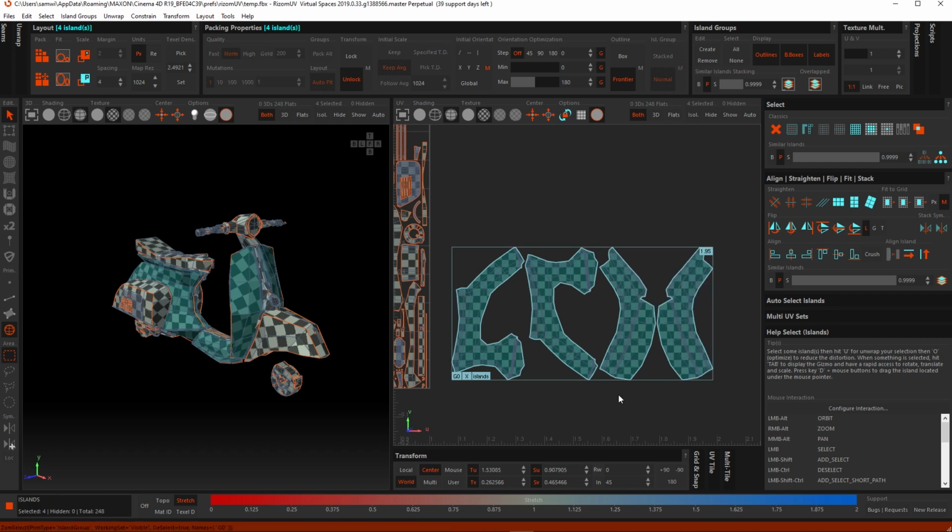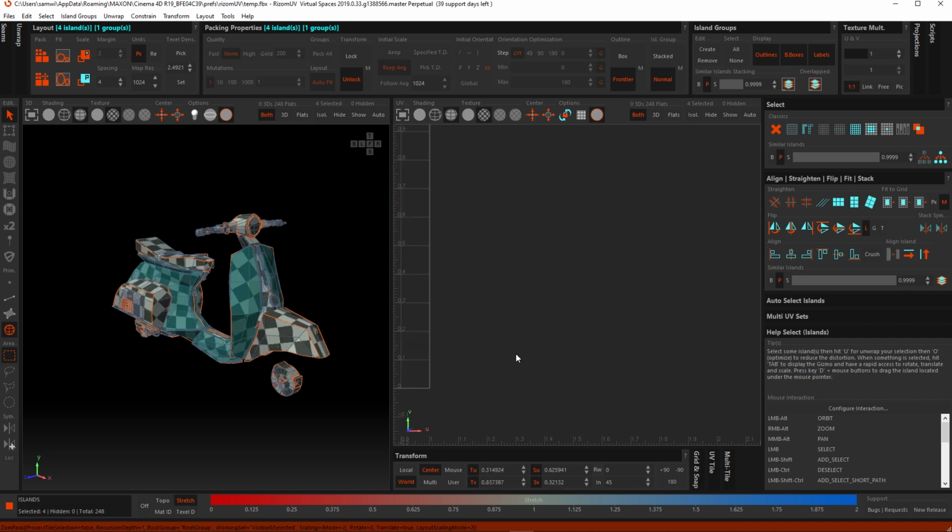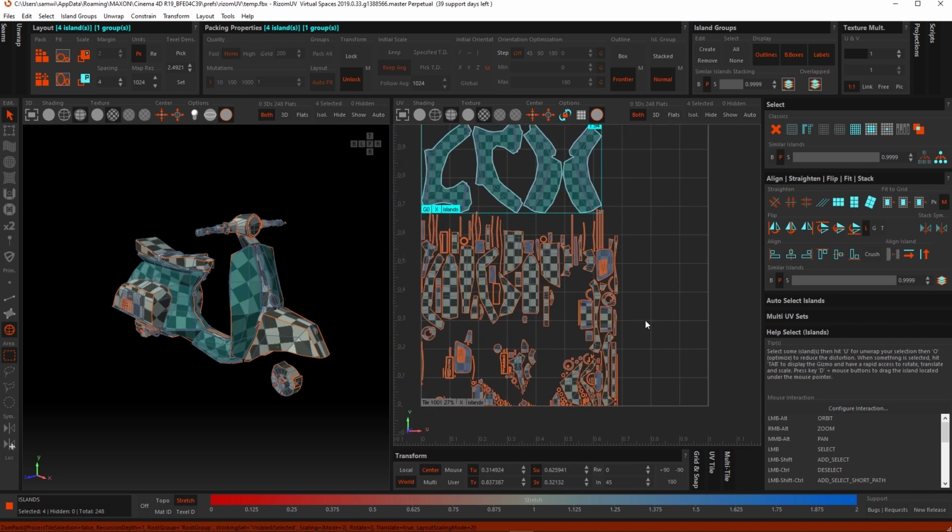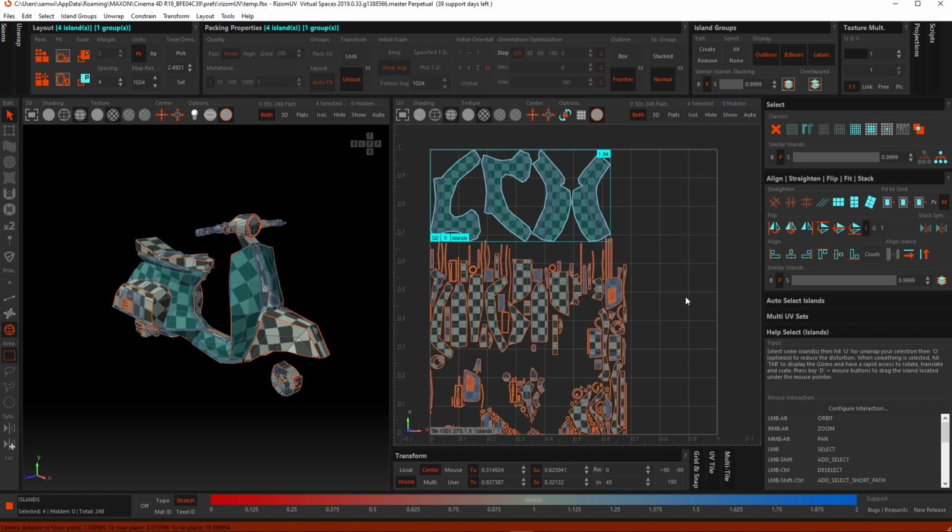To pack the group itself, we need to select the group name label. In this case it's G0. So we can select that and we can hit pack. Notice that even though the group as a whole has been packed, the positions of the islands within the group have remained the same. Let's undo that.